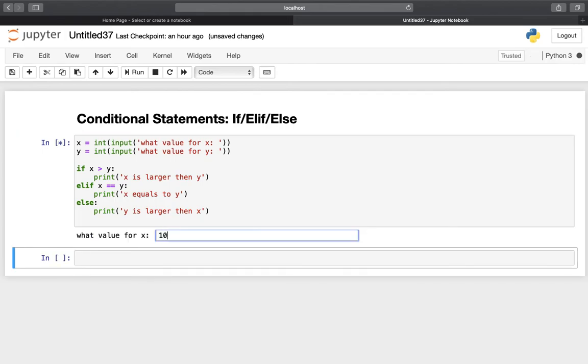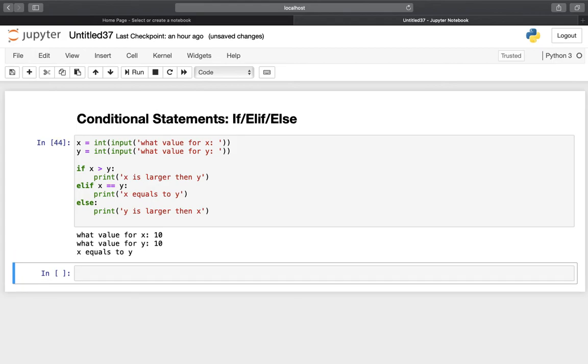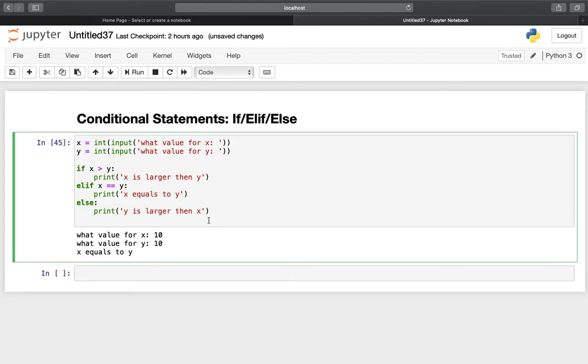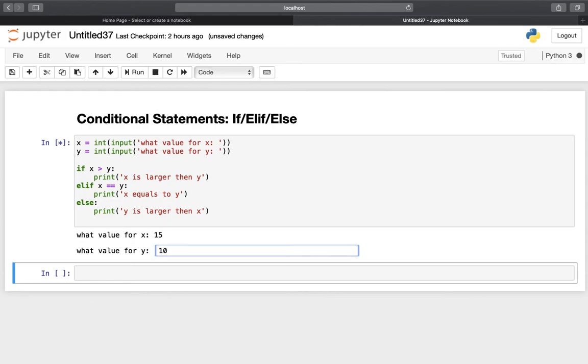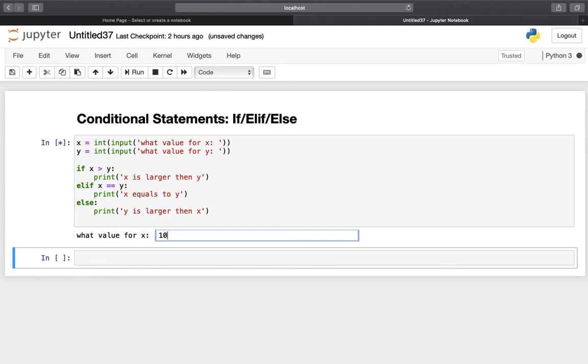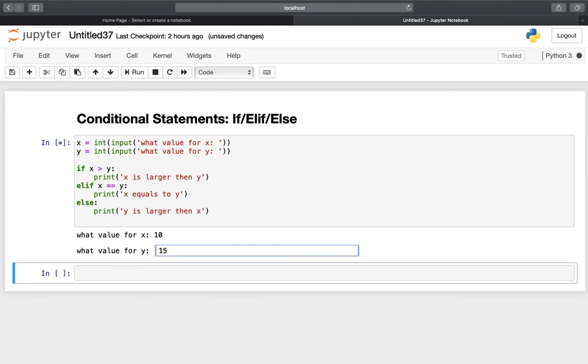We are providing the same values for x and y, and now we are getting x equals to y, okay? Let's actually check for the other cases. So we are providing a larger value for x as y, 15 and 10 here, and we are getting x is larger than y, and finally 10 for x and 15 for y, and we are getting y is larger than x. So works perfectly, right? And that's it, what you need to know for if statements.